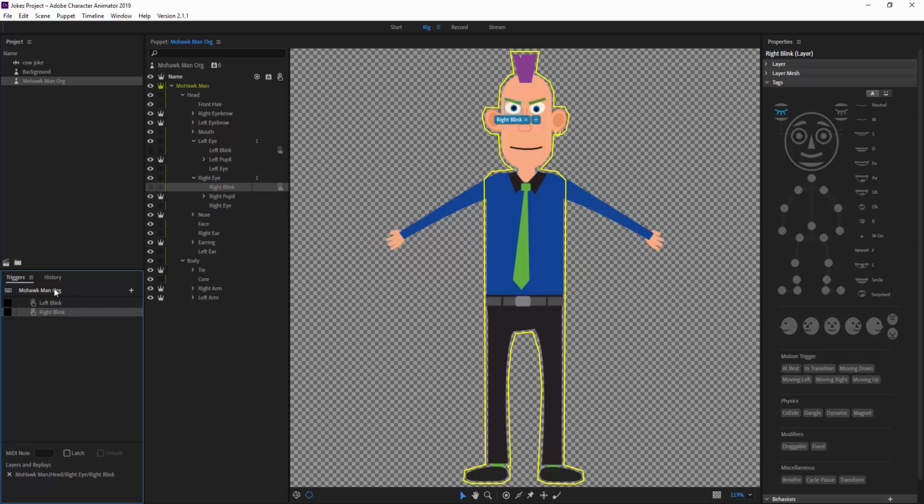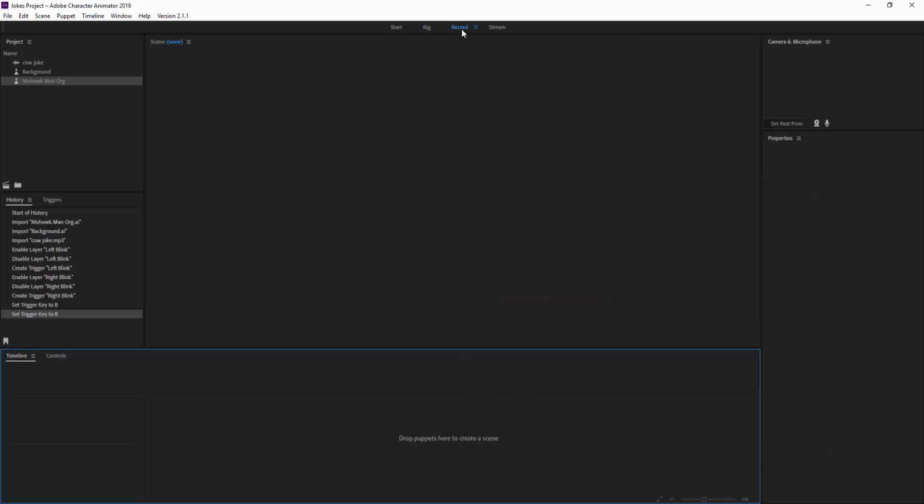Over here, I dragged his blink layers to triggers because I want to trigger them with the keyboard. So next to left blink, there's this black box. I can double click here and tell the computer what key on the keyboard I want to press. So I'm going to press B for his left blink, and I'm going to press B for his right blink. And basically, this allows me to press B on the keyboard and make him blink. Now, if we jump over to the record workspace, we can test this out.